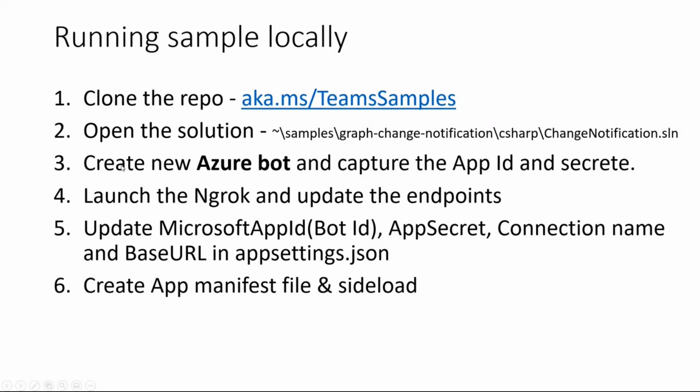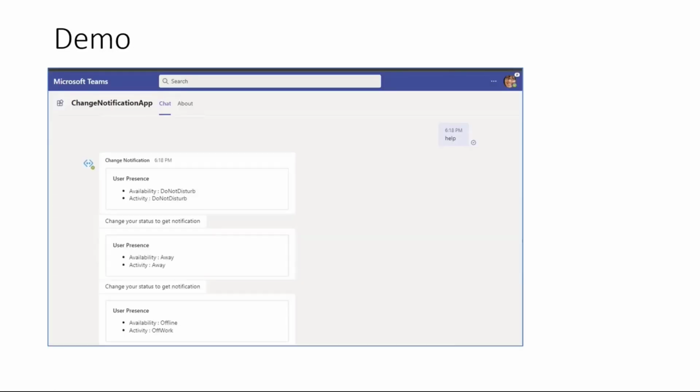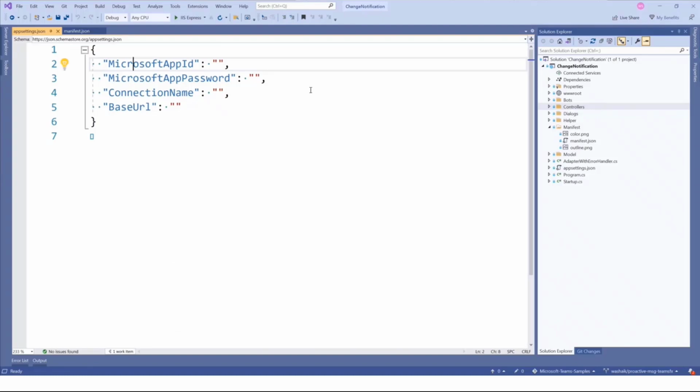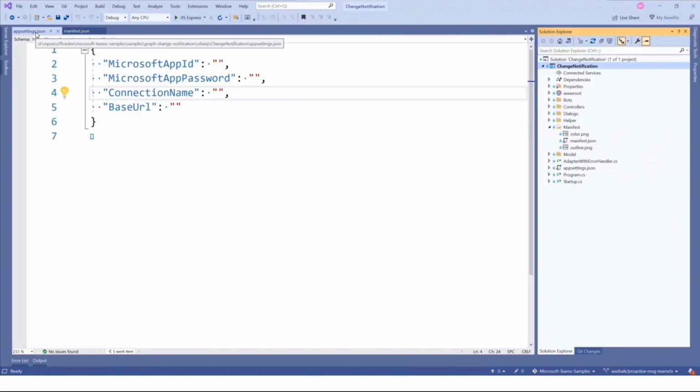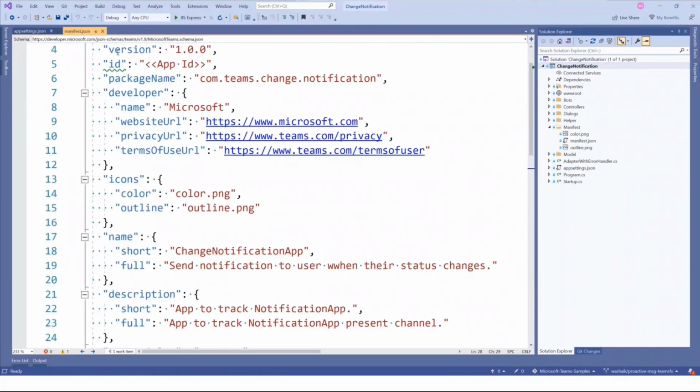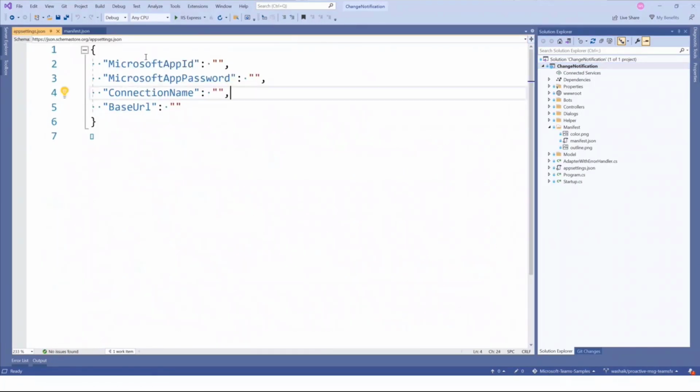Next, we'll be creating an Azure bot and capturing the required app ID, app secret, and the connection string. And we'll use ngrok to run that locally. And we'll sideload and try this app. So I'm just switching to my Visual Studio. I have the change notification sample open. I have appsettings.json wherein we have these four parameters whose values need to be put in, and we'll be updating the manifest file to get started.